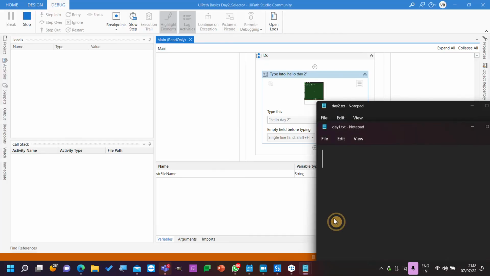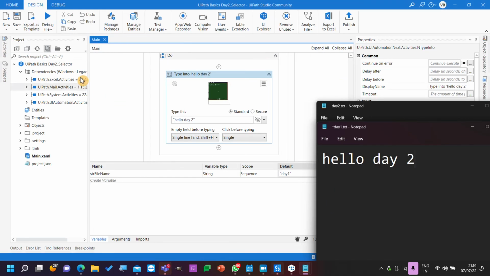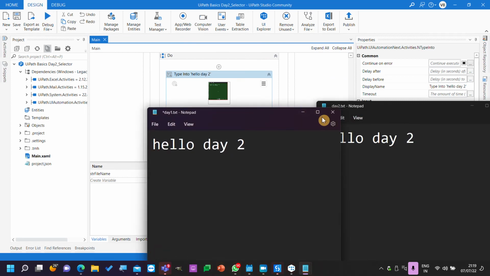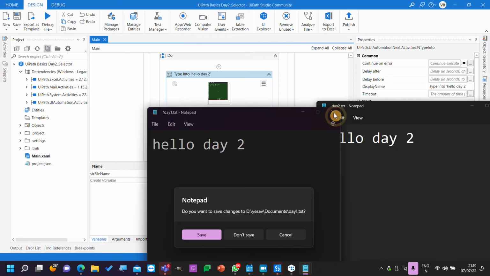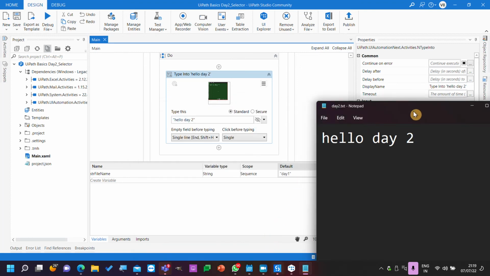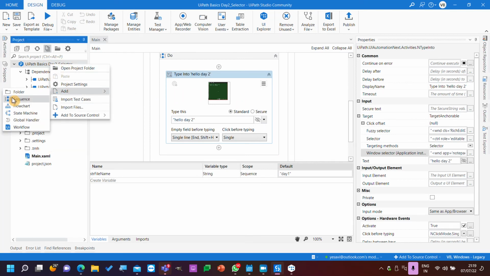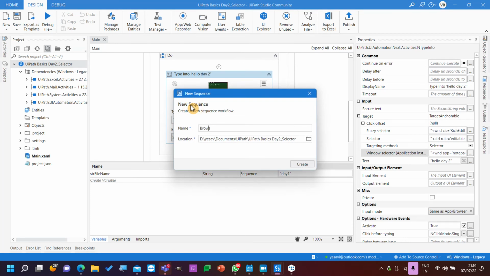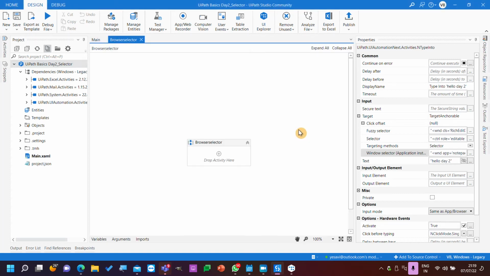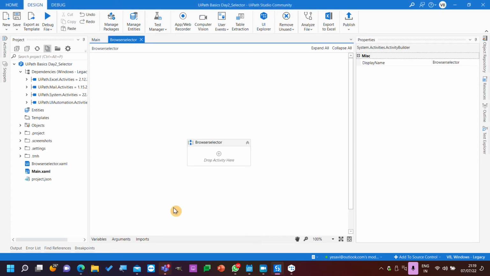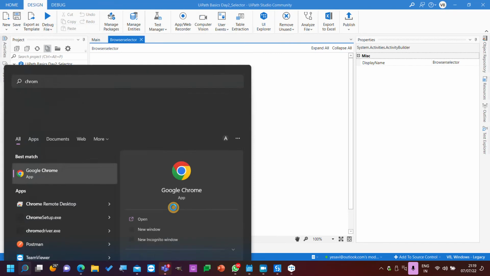So we are just trying to identify where exactly we want to write, and we are writing in it. Okay, now this is with what? This is a desktop environment. Okay, now what if this is a browser? Let's add a browser, add a sequence, browser selector, create. Now let me open something called Chrome, this Chrome.